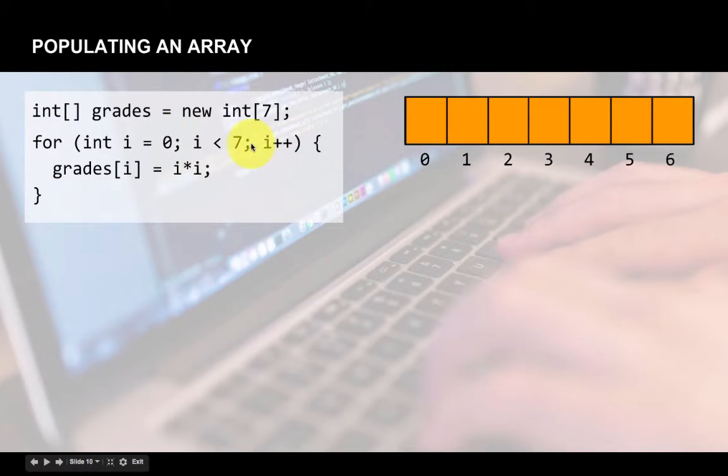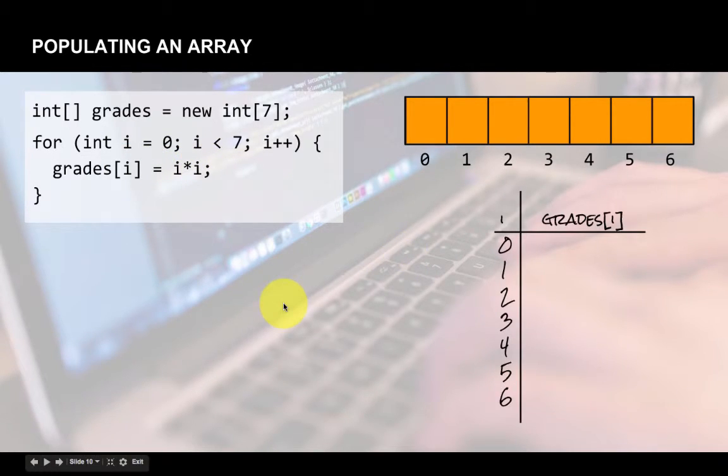I is going to start at 0, end at 7, and it's going to increase by 1. Grades sub I equals I times I. Now this looks complicated, so what I do is I draw a little table. Sometimes I do this on a piece of paper. And so this is column I. So I is going to start at 0 and work its way to 6 because it's actually less than 7.